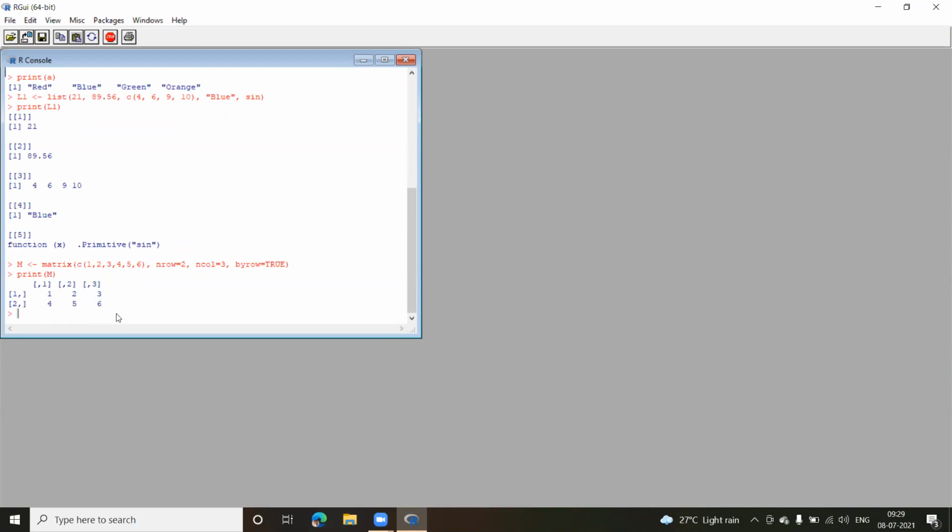Now let us see if I write byrow equal to FALSE. We can use something else also. So let me put M, this time equal to matrix. Okay, and let us use characters this time. So I'll put single quotes. Let us put 'A', then again 'A', and then 'B'. Then let me put 'C', then 'B' again, and I'll put 'A' again. Okay, so this is my vector.